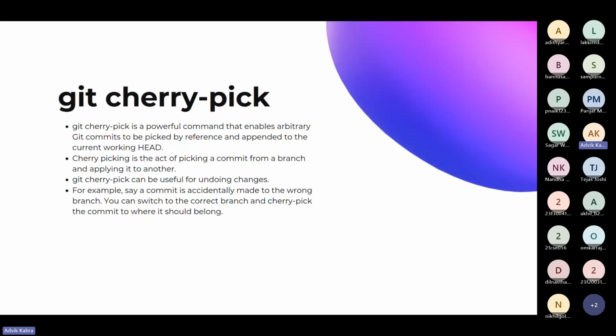One more useful case is you were on the wrong branch, right? You were working on one branch and you realized that, oh no, this work was supposed to be on another branch, and you just switch to that branch and cherry pick that commit and send it back to the branch it belongs, right? So I will explain this using my command line because that's the best way to understand this concept.